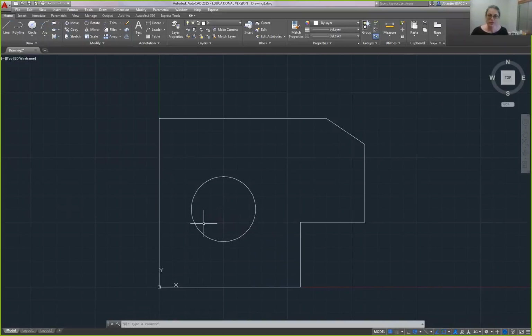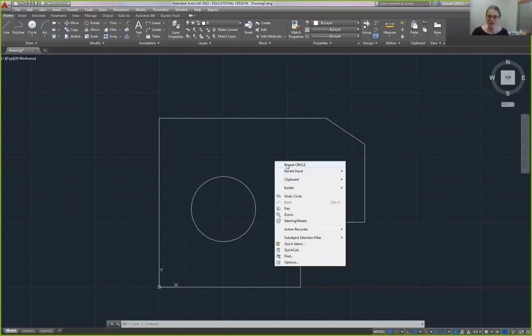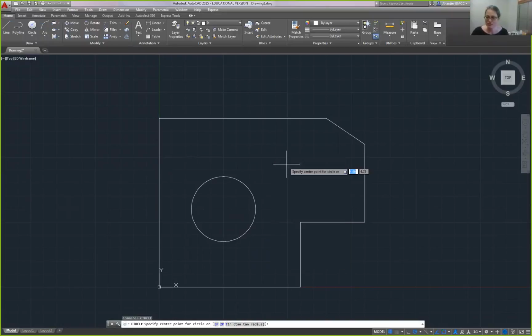Now, we could go up and we could click circle again, but we can also right click and repeat circle. So I pushed my right mouse button, this little menu popped up, and I'm going to click on repeat circle. And now I'm going to draw another circle.